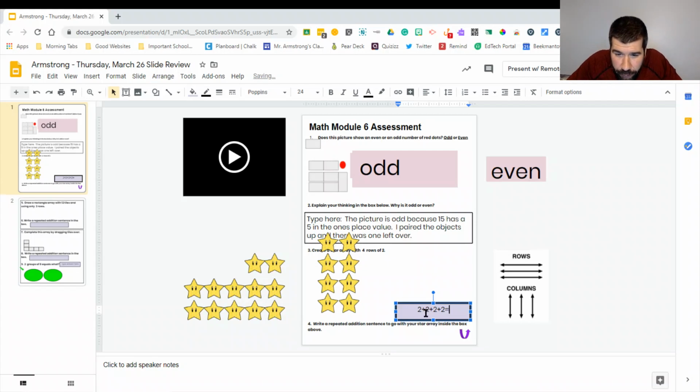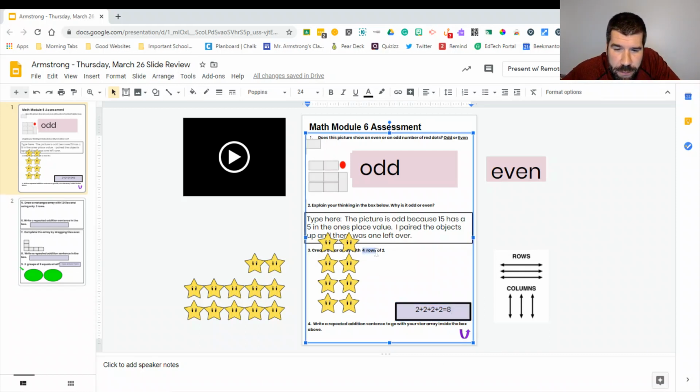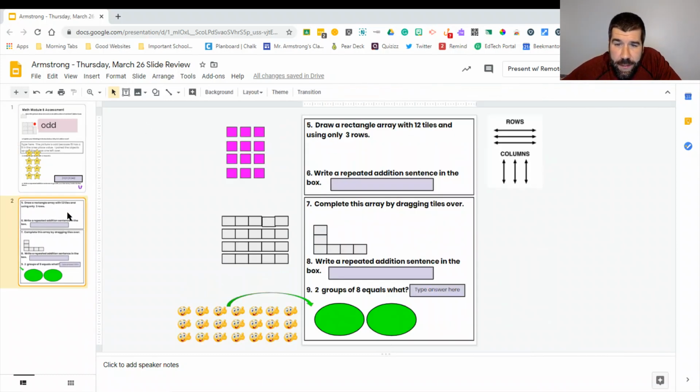And that equals 2 plus 2 is 4. 2 plus 2 is 4. 4 plus 4, I know my doubles fact, is 8. Okay, so here I'm looking and I said four rows of two, so I have to match that picture. So the rows, I need four spots to fill in. 2 plus 2 plus 2 plus 2. Okay, that's that slide. Now let me check this one.